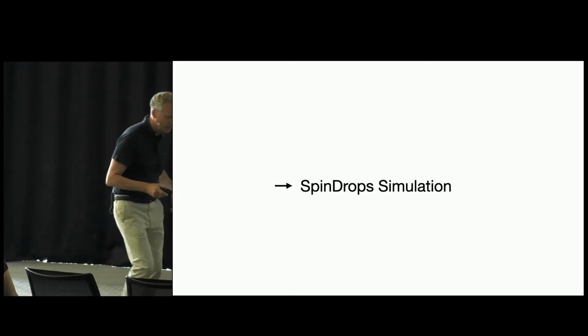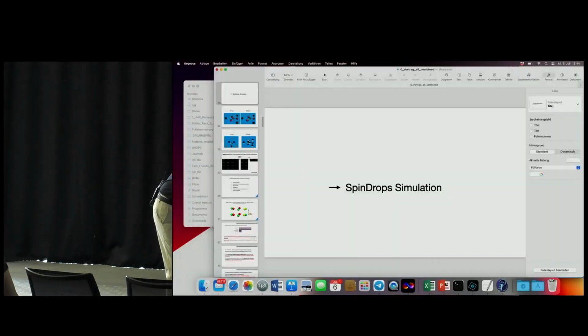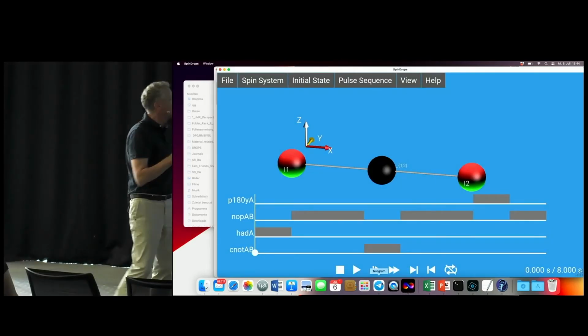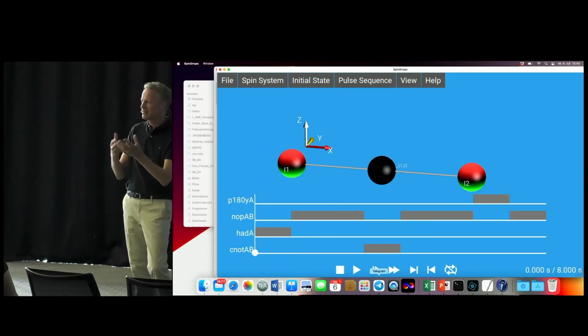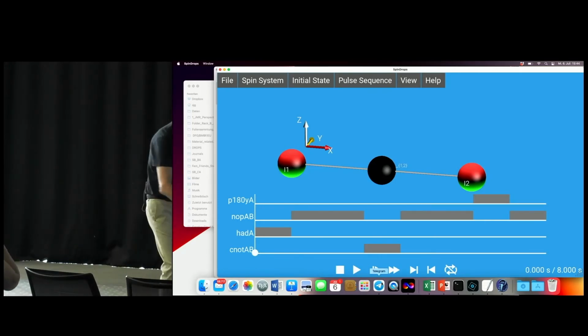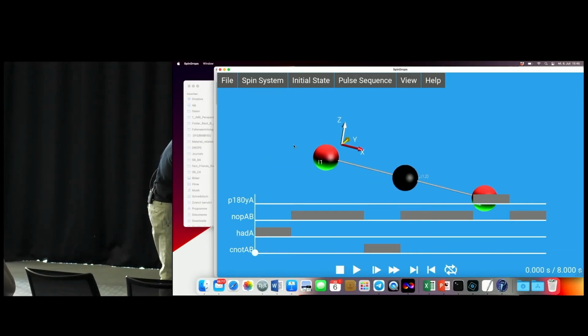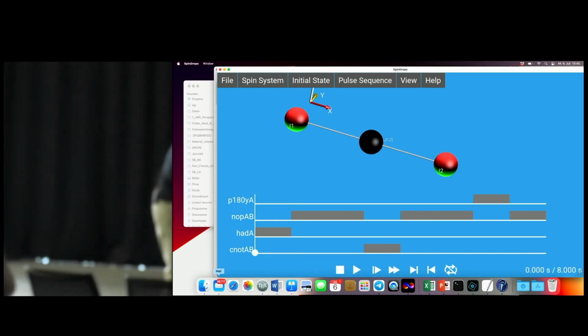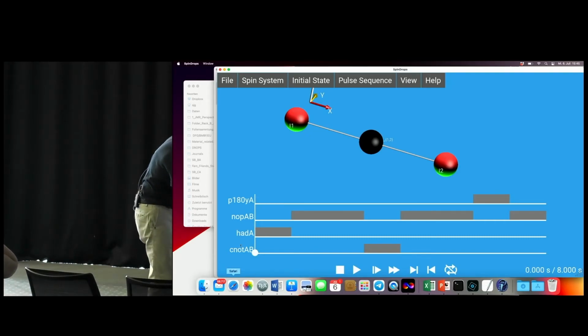And so let me just switch over to SpinDrops. I just want to give you a flavor of how this works in practice, working with this program. You get used to the setting. It's very responsive. Let me first go through this. Turn this around. It's not too counterintuitive.